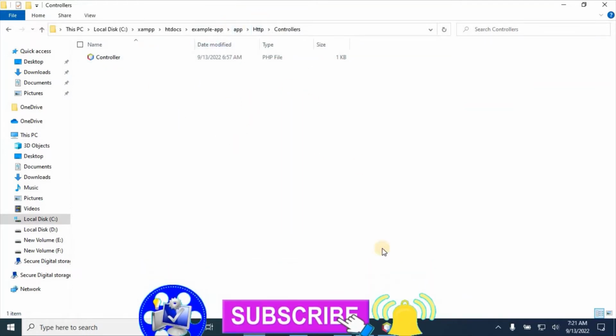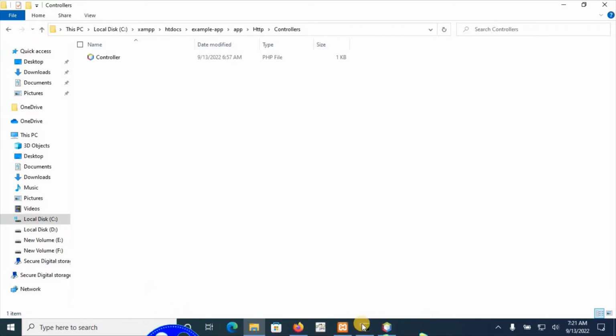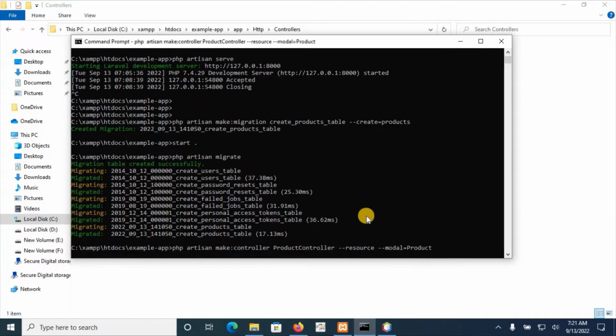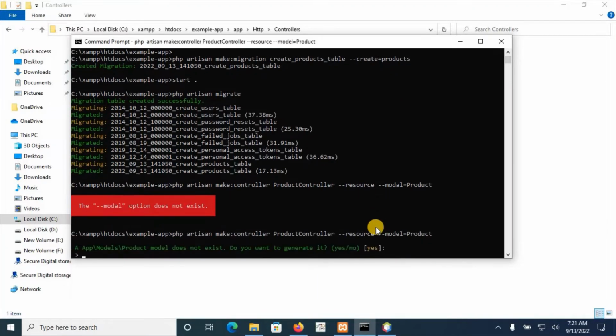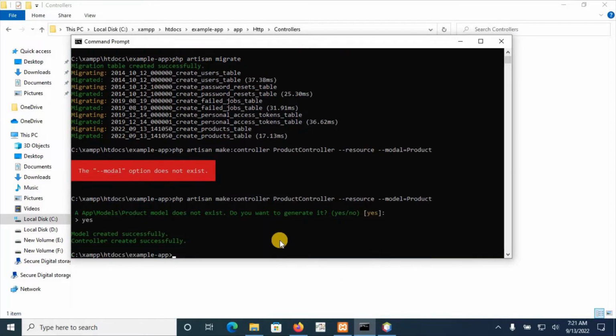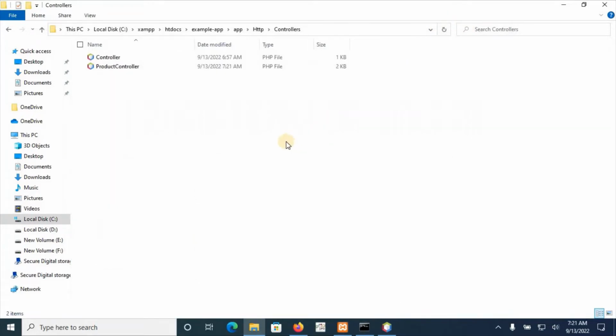I am going to refresh. First of all, I have to run this command. Okay, press enter. Model, here is the spelling mistake, it should be model. Okay, do you want to create the model? Okay, successfully the model is also created.